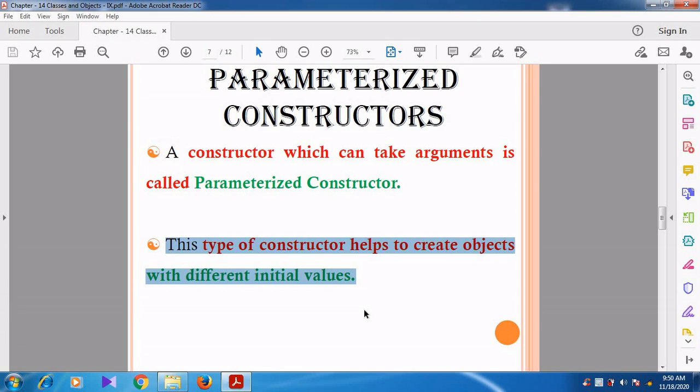Whenever a parameterized constructor is used, we can create objects with different initial values. A class can have one or more objects, like a class can have one or more teachers. In one or more objects we can give different values.